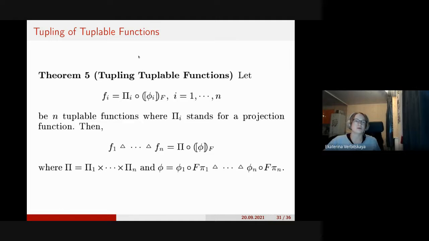And one of the main theorems in the paper is the tuplable function theorem, which says that if you have a bunch of tuplable functions which can be represented in this particular form, then you can tuple them. And here P is just a projection which helps to post-process your values, so you disregard whatever is not needed. And phi is a composition with this triangle operation, which is constructed from the catamorphisms which define our mutually recursive functions.